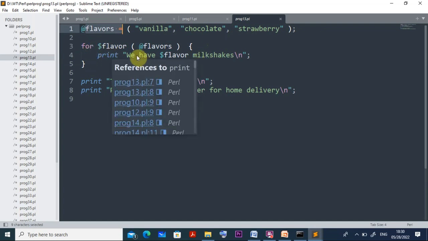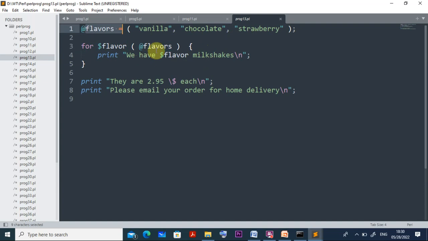That means it will say we have vanilla, then we have chocolate, and we have strawberry milkshakes. Then they are $2.95. If you are using another dollar sign inside, then you have to put a backslash. Okay, please email your order to the delivery, right?